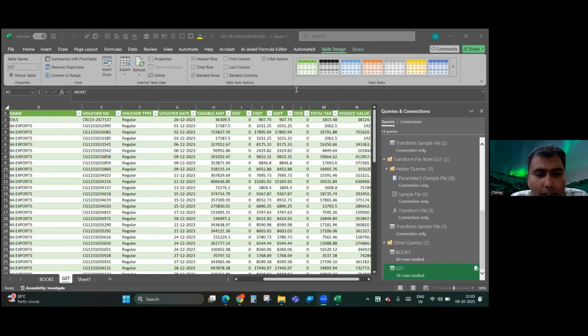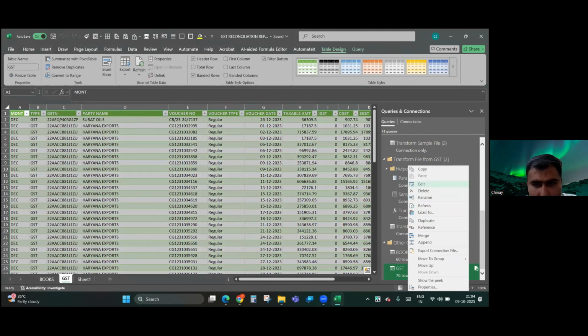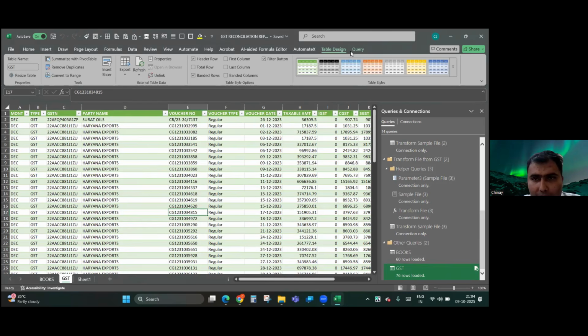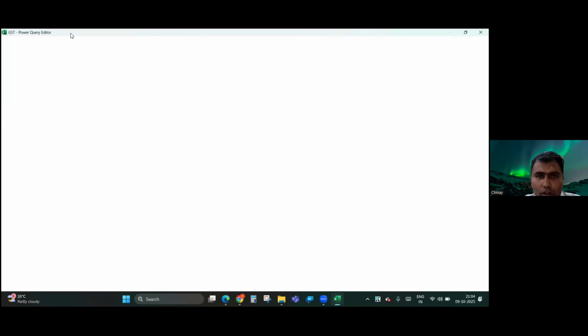Now what we are going to do is combine the data of books and GST into a single table. We have closed the data, books and GST, and now we want to go to the editor again. There are two ways to do it. You might be seeing the queries and connections pane on the right-hand side of your screen. Select either books or GST, right click on it and click on edit. Or click anywhere in the table, and you can see a query tab above, and in the query tab you can see the option of edit. Both ways will work. You can do either as you deem fit.